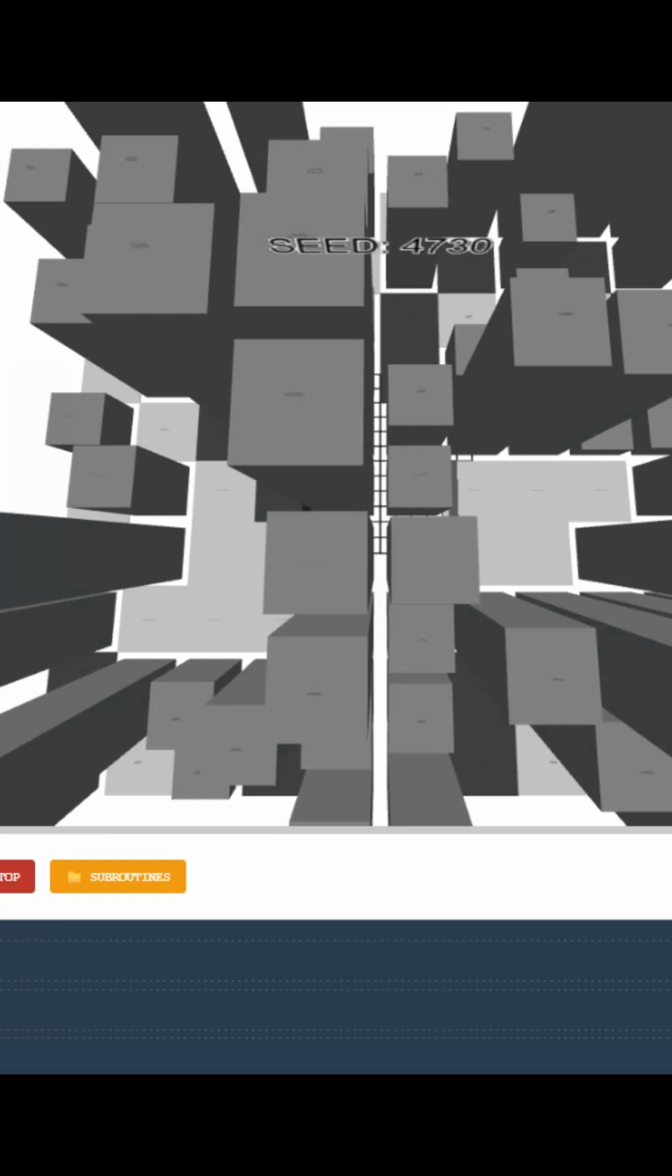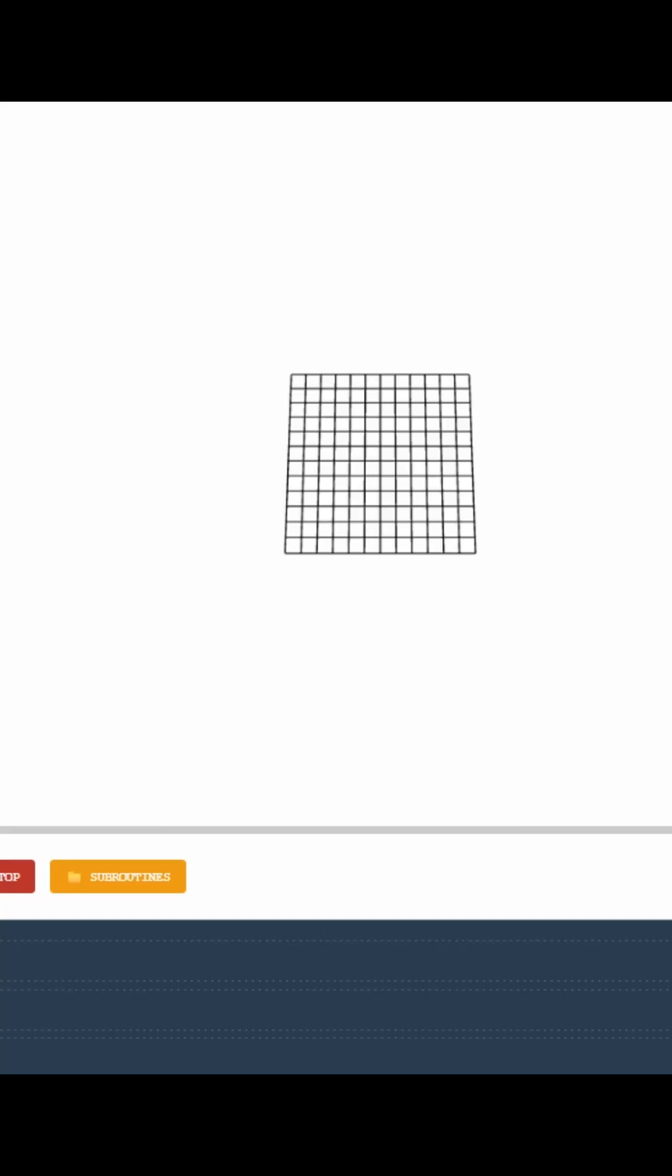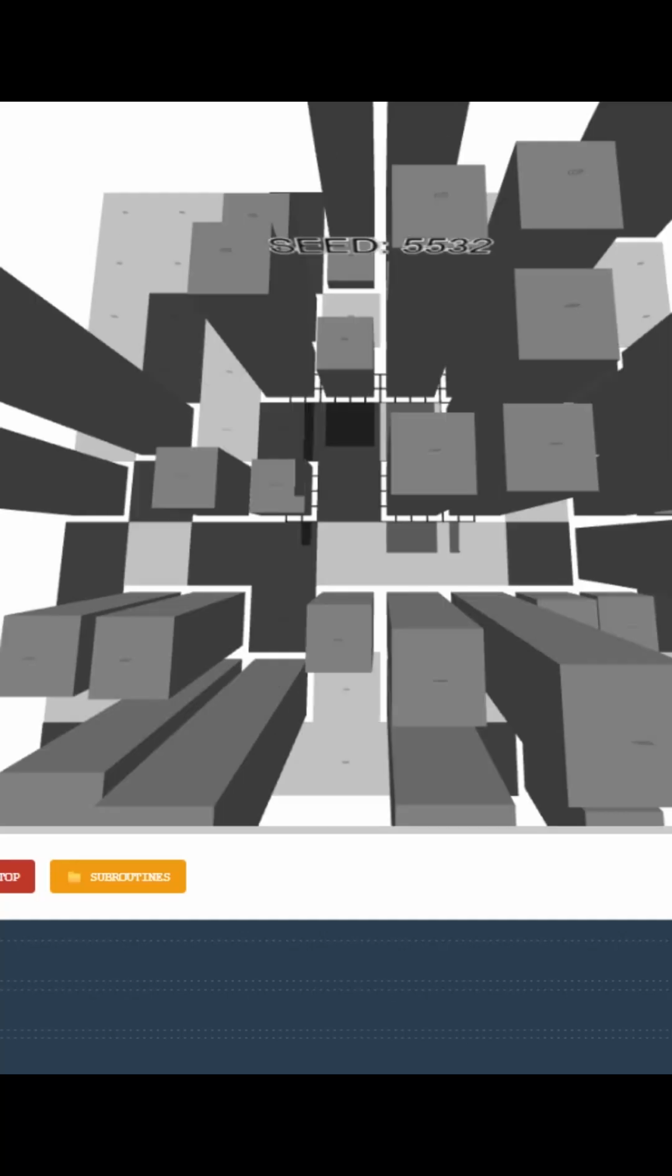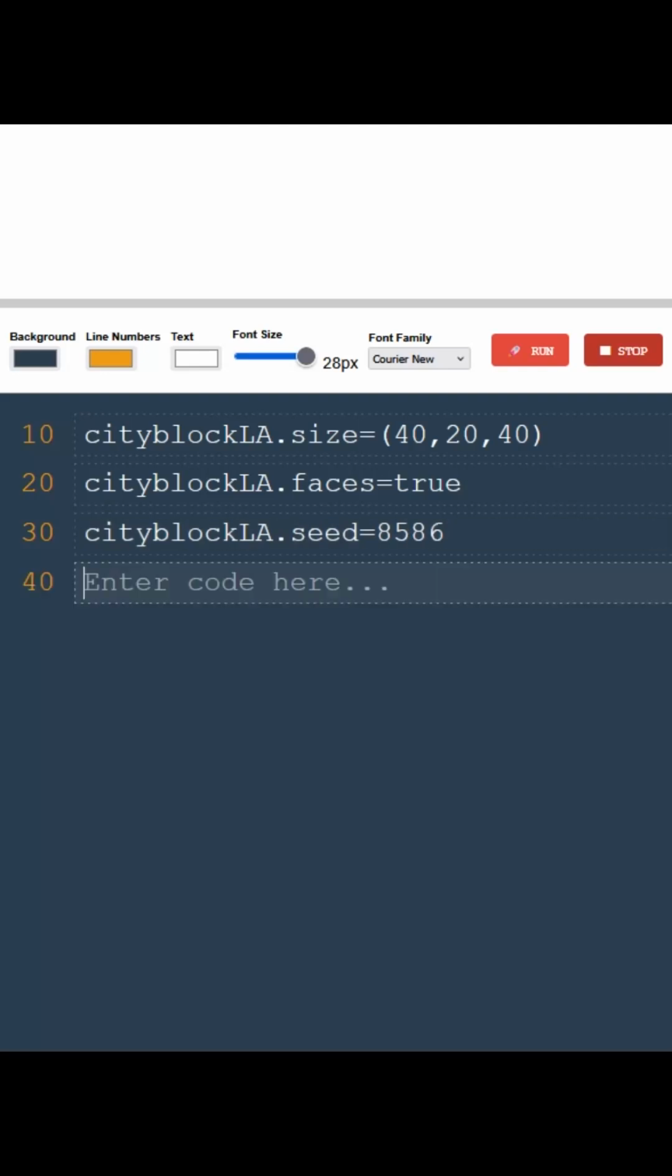What I'm looking for is something called the seed number. Near the center of the city, you'll find a 4-digit number. Every time a new city is generated, that number changes. So if I want the exact same city to appear every time I run my program, I simply add another line, CityBlock LA.seed.8586. This time, I'll use 8586.